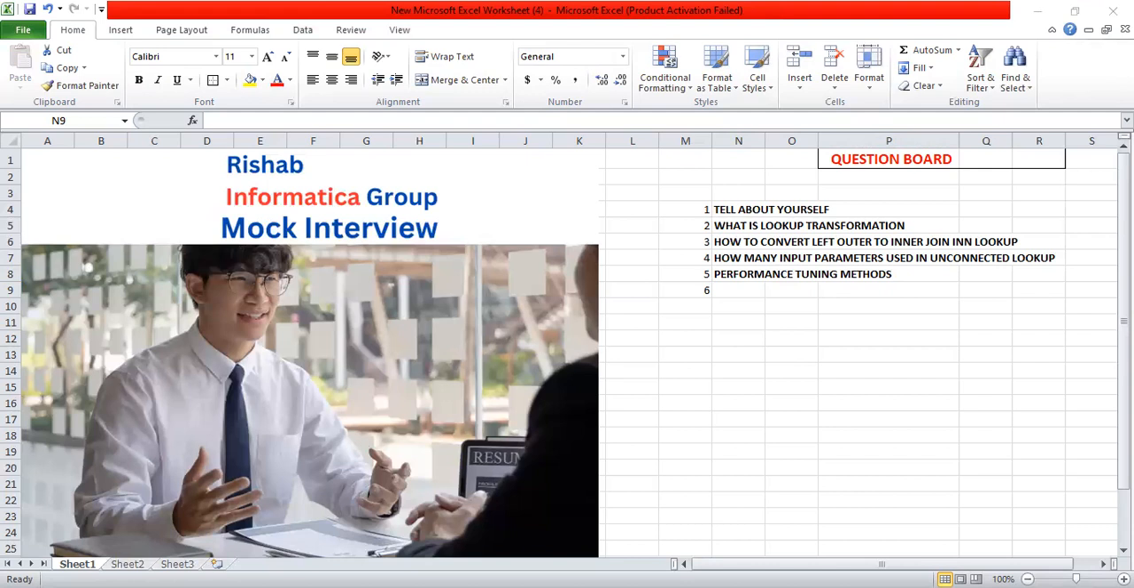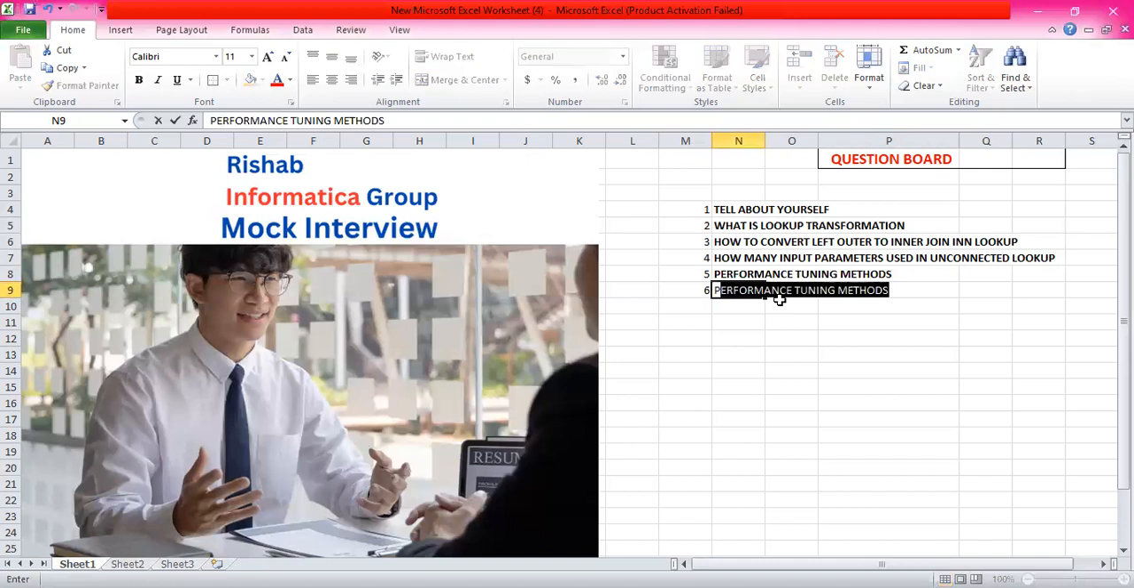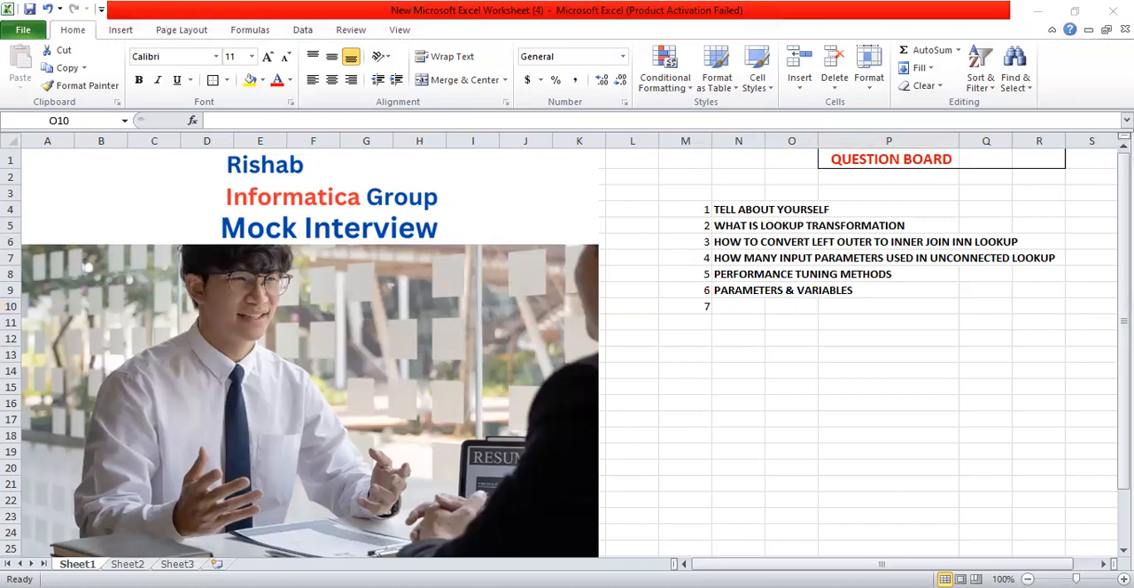What is the difference between parameters and variables? Can you explain? Parameters mean we cannot change the value during the session run, because throughout the session it will be the same. A mapping variable means it will change during the session. We are changing the value based on the set max variable. We give a parameter variable and transaction date, like that. We will change it during the session run. It will go and save in the repository.